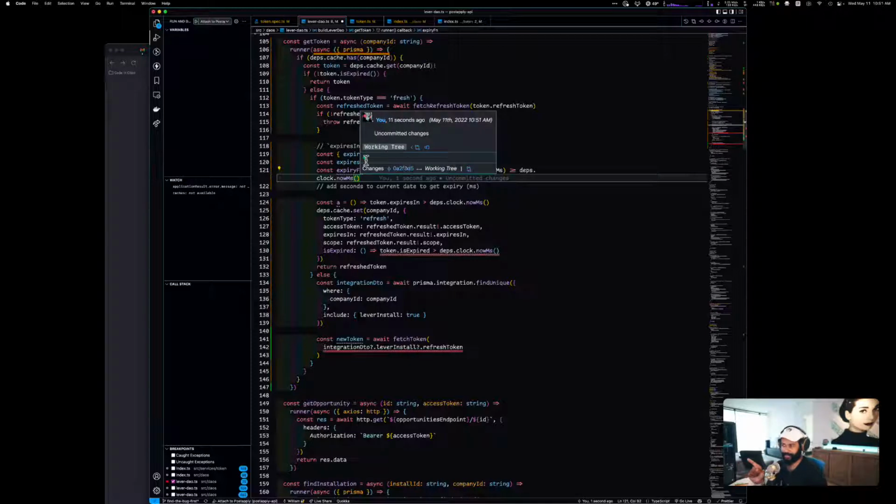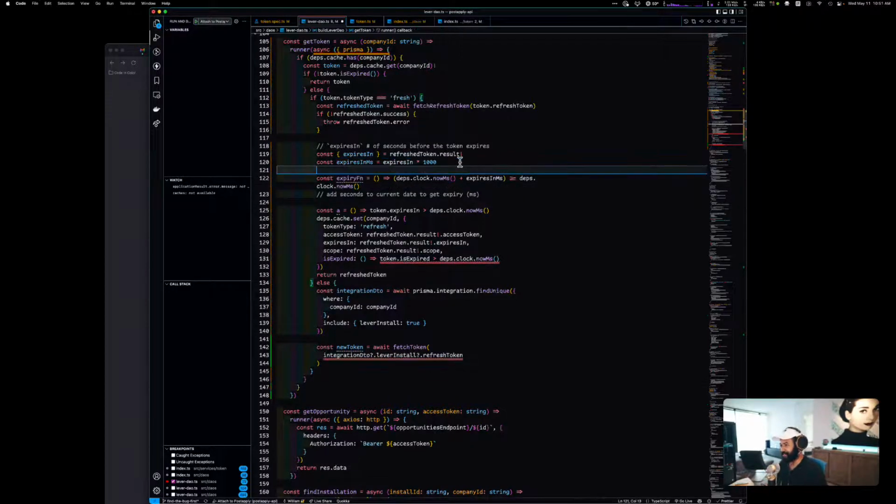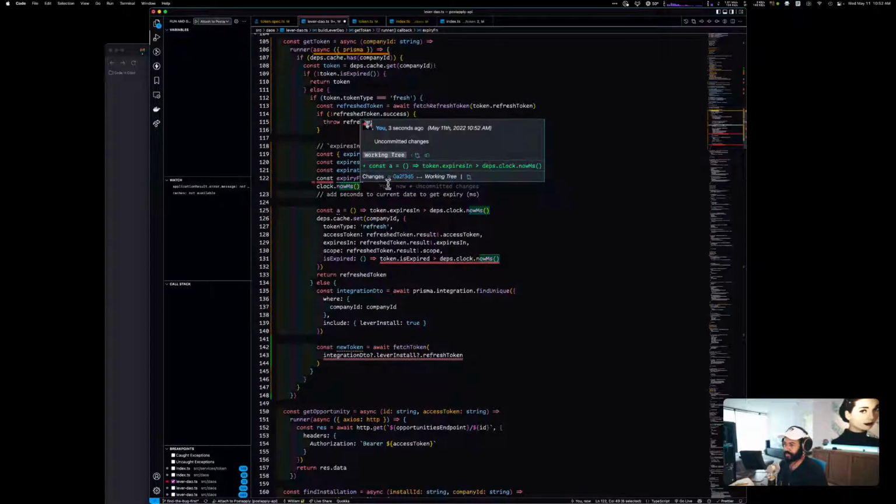This is actually false. I need to, all right. So this is going to be expiration time. And I'll explain why I'm doing this. So this is a function, and this value won't be known until this function is executed.